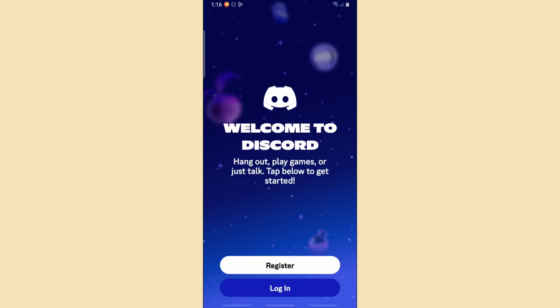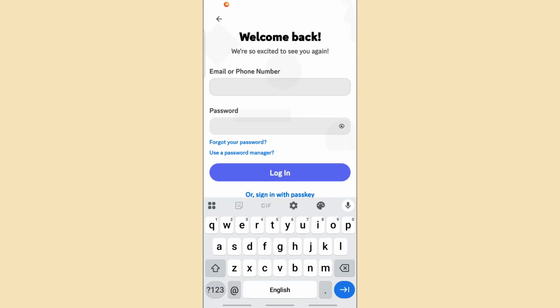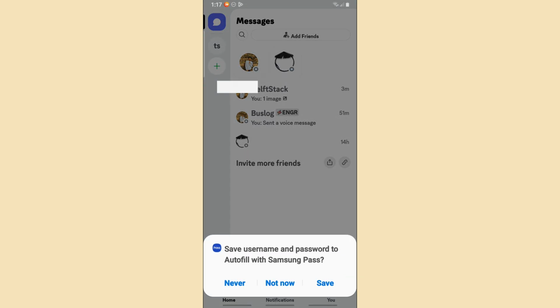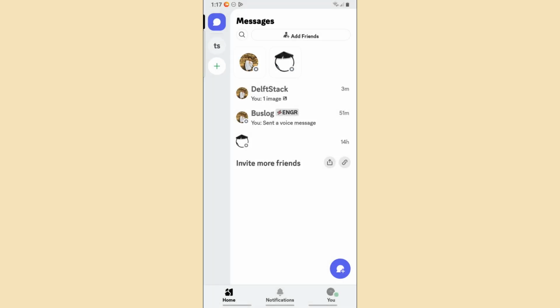So to do that, you will just simply select login down below and provide the username and password of the account that you have. Now from here, you will just simply go ahead and select login once you are done. And after that, you should be able to switch to your other account using Discord mobile.